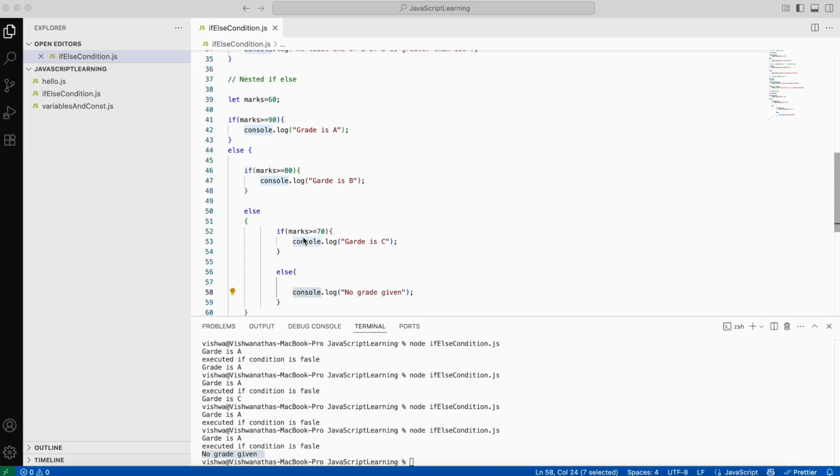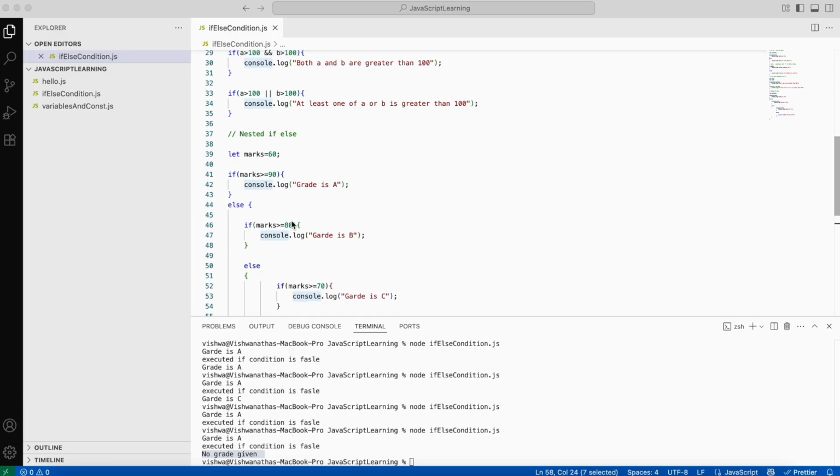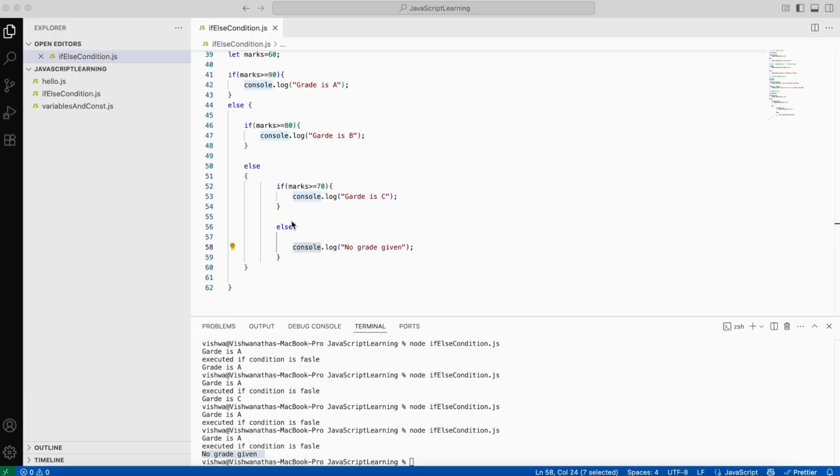To solve this problem, we can use a switch case. If you just have one or two conditions to check, then you can use if else. If you have a lot of conditions to check, then it is better to use a switch case. We will look into that shortly.